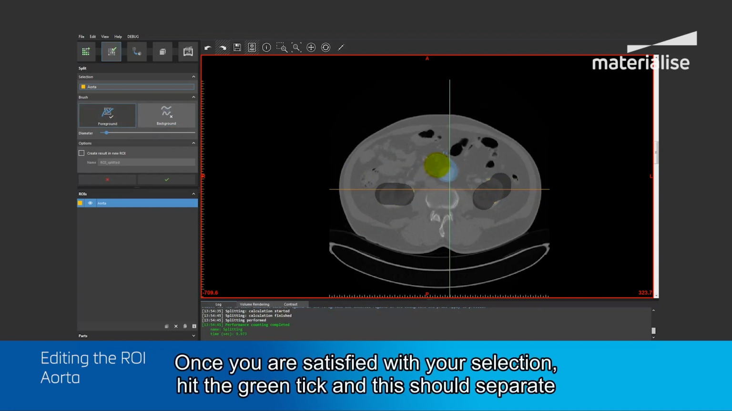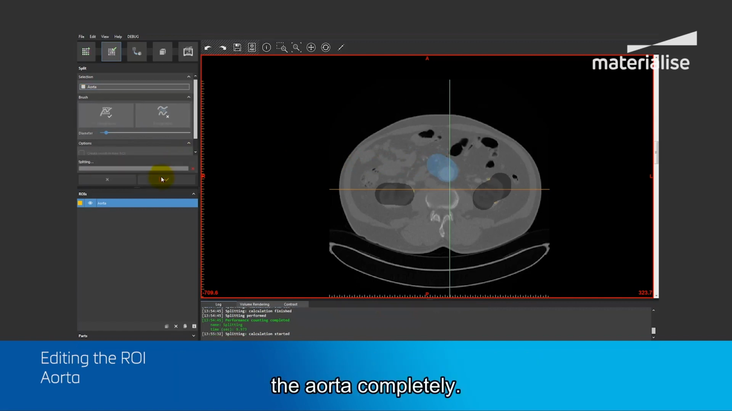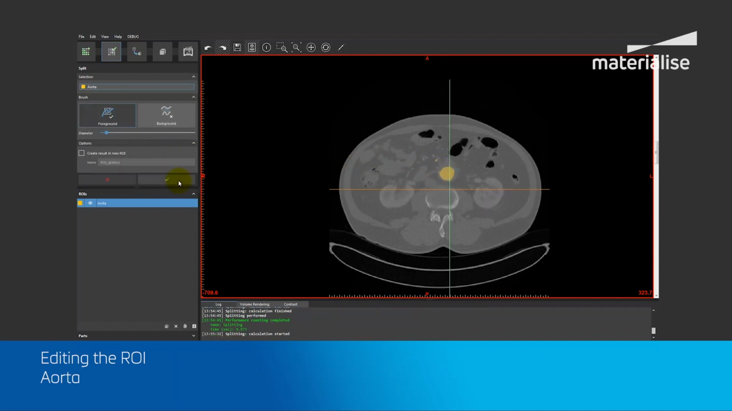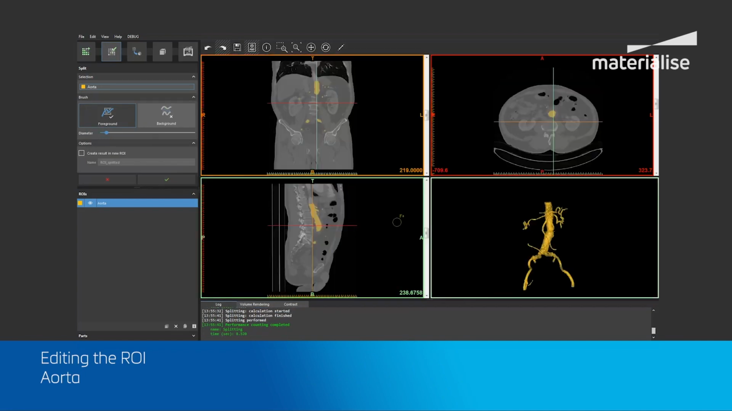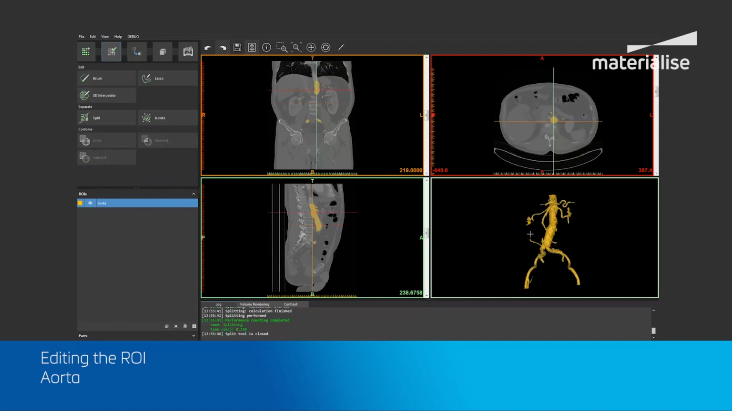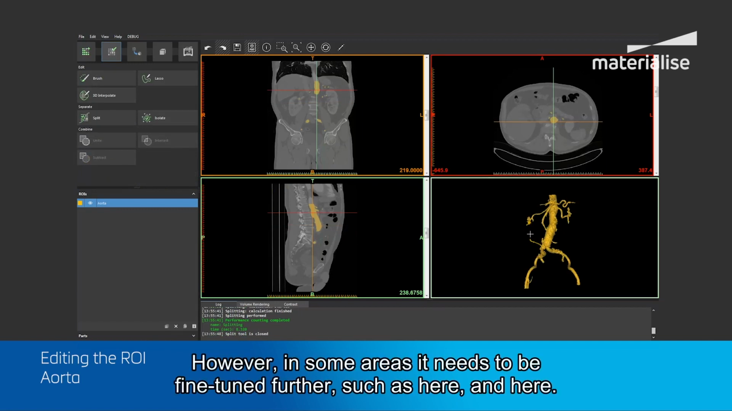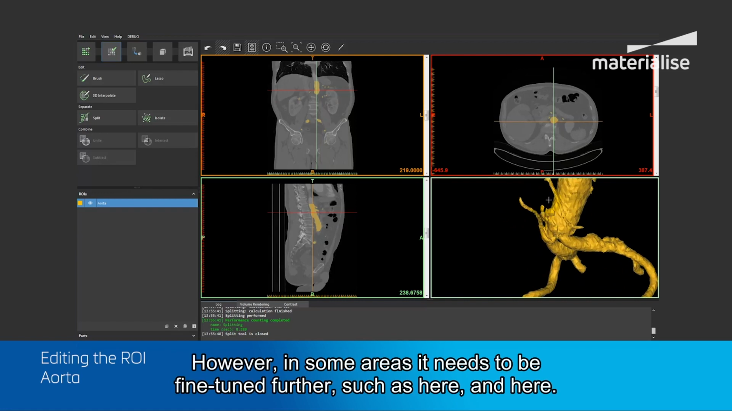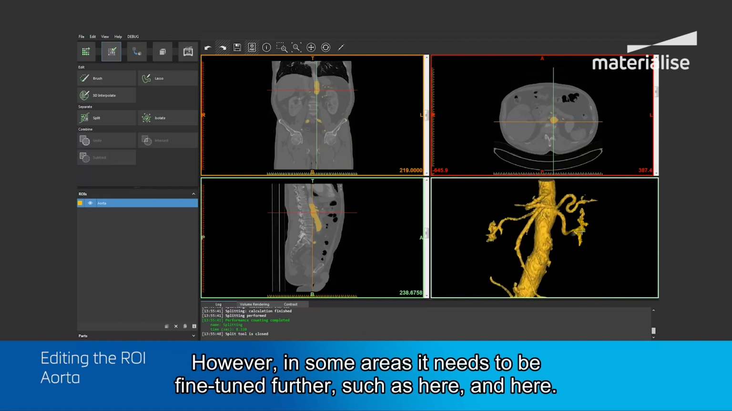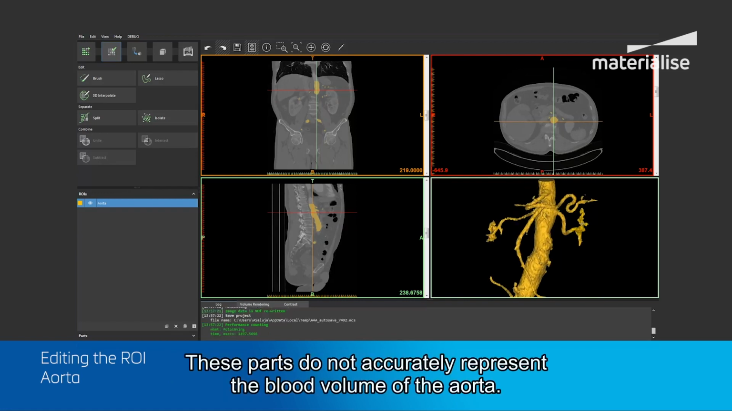Once you are satisfied with your selection, hit the green tick and this should separate the aorta completely. Hit the red cross to close the tool. The region of interest is now well defined. However, in some areas it needs to be fine-tuned further, such as here and here. These parts do not accurately represent the blood volume of the aorta.